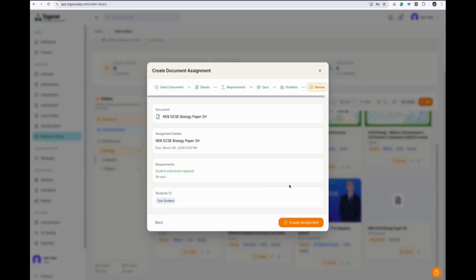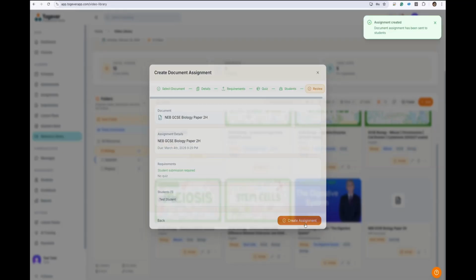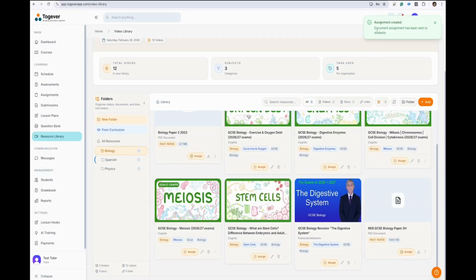The Review step displays a complete summary of your assignment configuration, allowing you to verify all settings before finalizing. Everything looks good, so click Create Assignment to finalize and distribute the document assignment to your selected students. Let's switch to the Student view to access the new assignment.